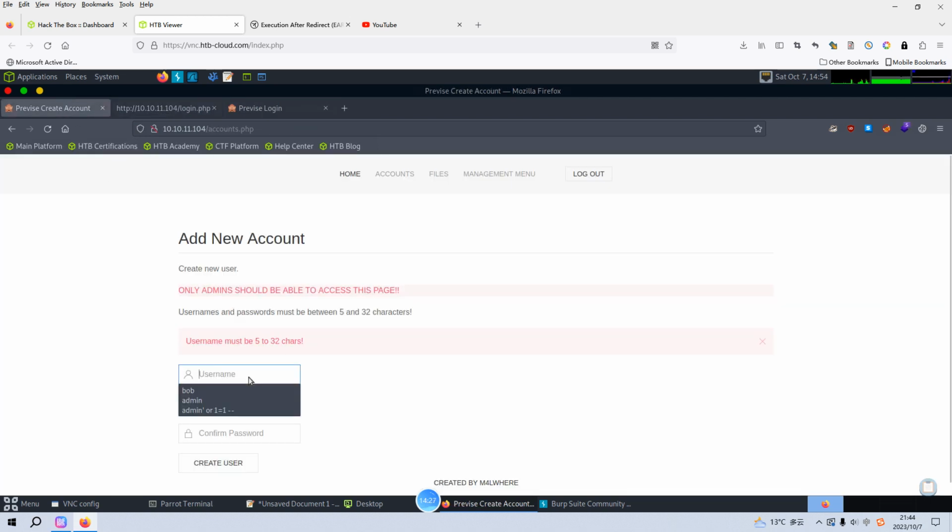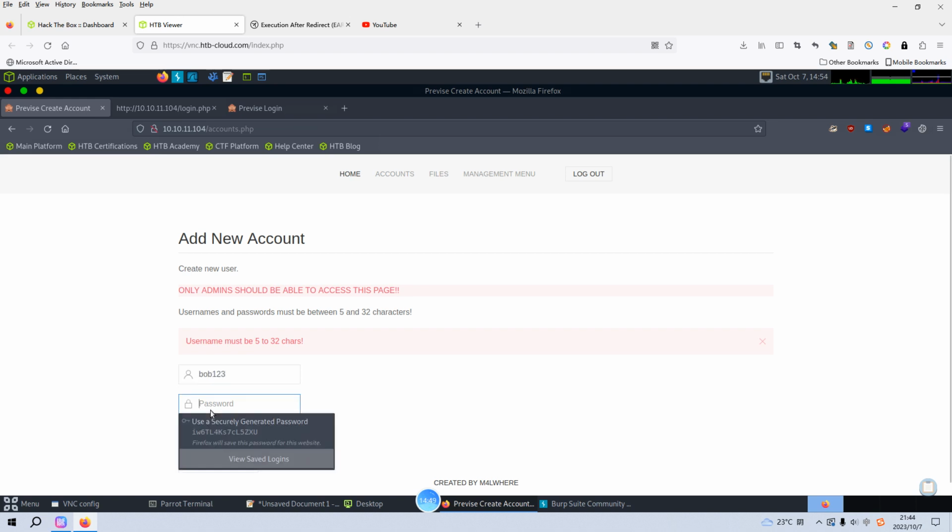So I think we can use something like Bob1 and the username must be 5 to 32 characters. So we need to use a different username. Sorry about that. I didn't notice this information earlier. So we can use Bob123, and the password 123456, confirm 123456. Now this time should be working well.